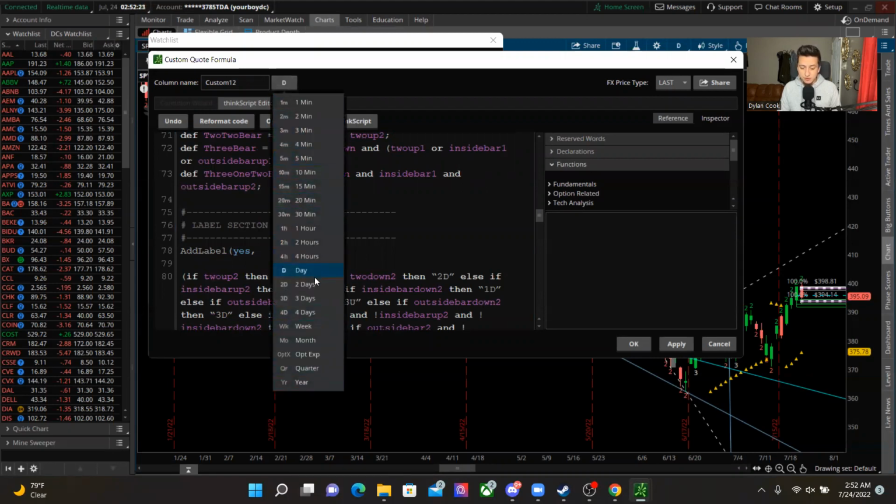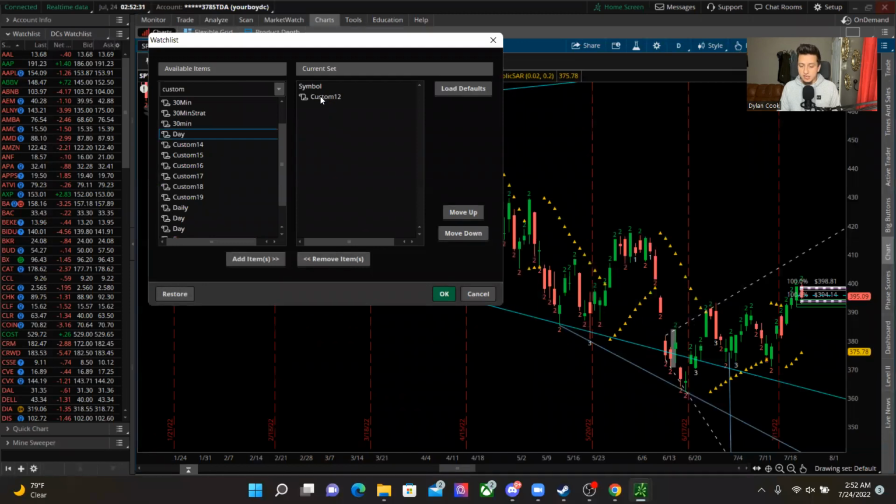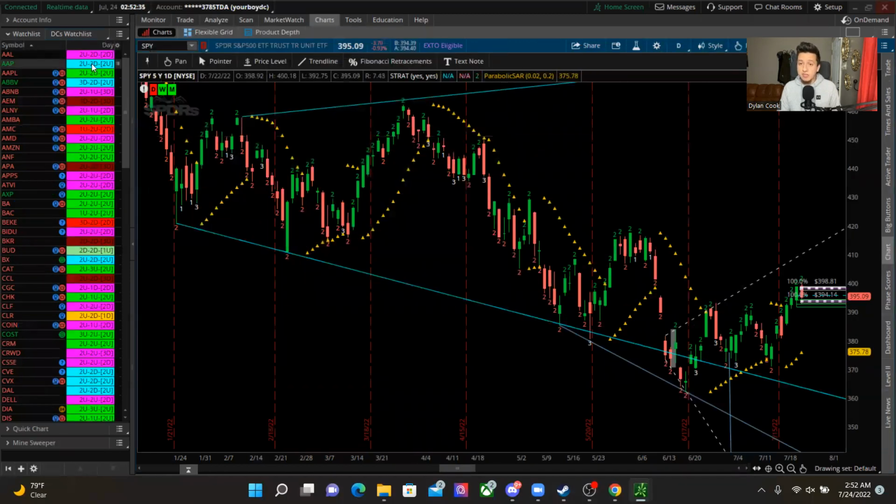For now, and for all intents and purposes, I'm going to keep it as the day, and I'm going to name this the day right here so that I just know it's the daily time frame, and I'll hit OK. And it will change from custom to day, and I will hit OK. And now we can see, boom, I have actionable signals set up in here.